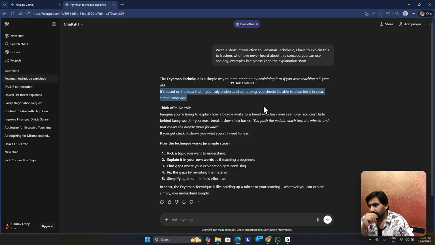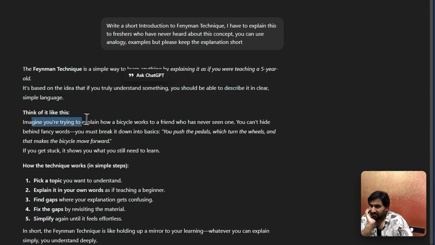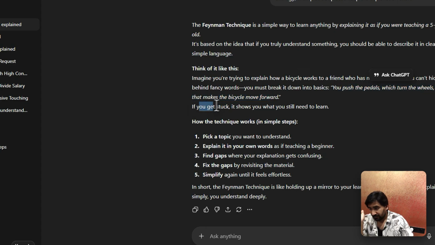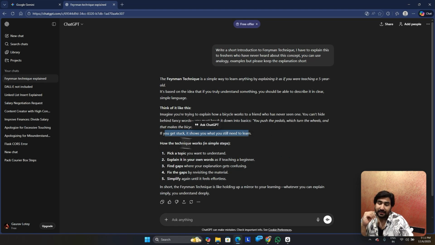So again, imagine you're trying to explain how a bicycle works to a friend who has never seen one. You can't hide behind fancy words. You must break it down into basics. You push the pedal, which turns the wheel, and that makes the bicycle move forward. If you get stuck, it will show what you still need to learn. So, that's the idea.